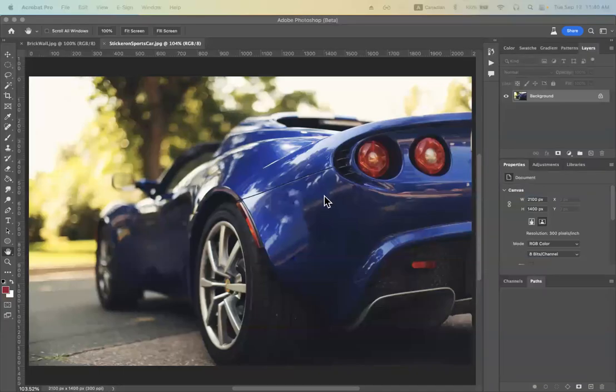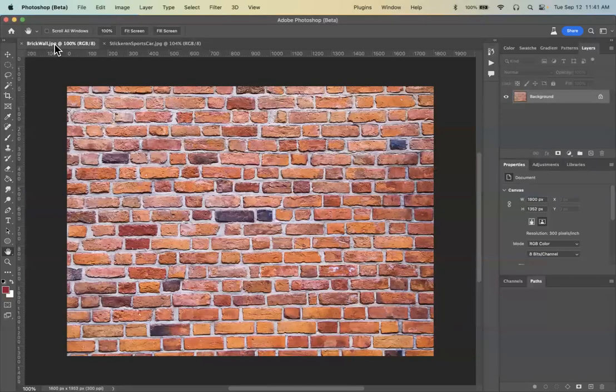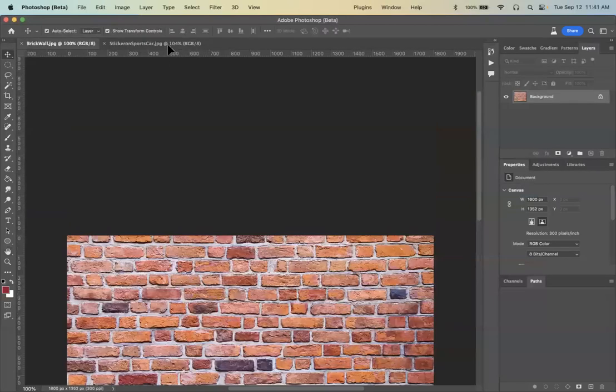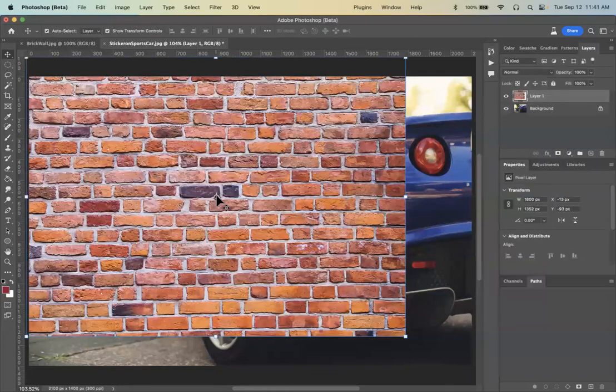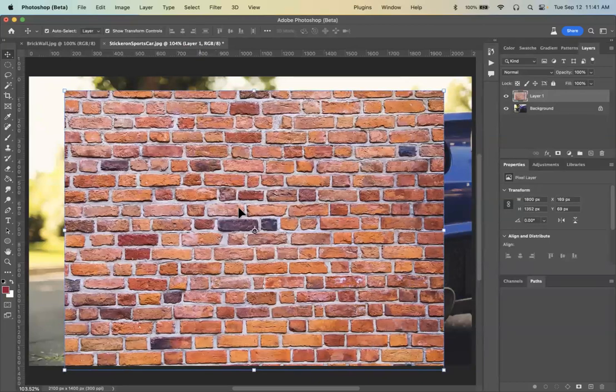So I'll talk about blending mode in Photoshop. We have two pictures here. One is this car, the other one is this brick wall. I'll bring this brick wall by using the selection tool or move tool, drag it to this image here, and position it on top of this image.